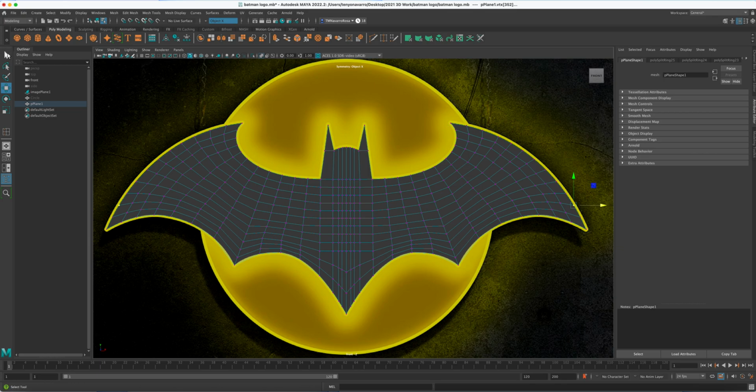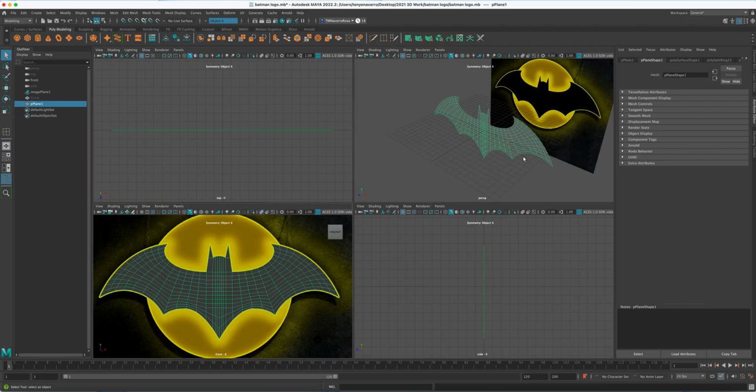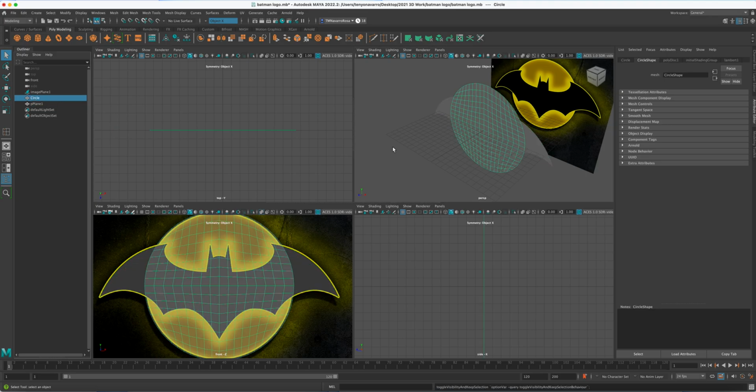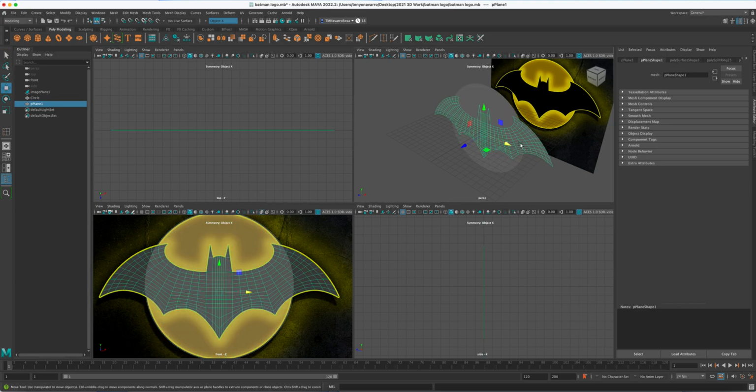I'm very content with that. I only had to do one side, and with the symmetry, it did the other side. I'm happy with this. Now, what do we have? I'm gonna press the space bar. I'm gonna unhide the circle by pressing H. I'm gonna move the bat circle forward a little bit.